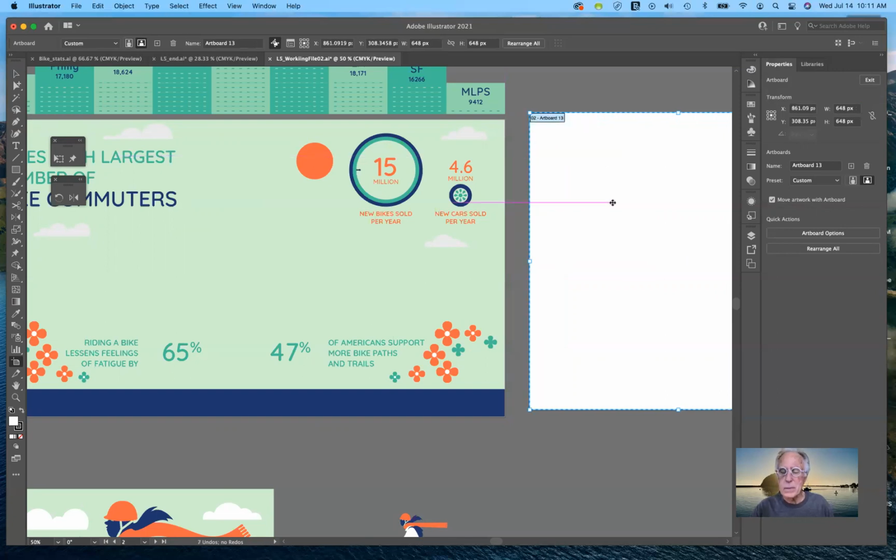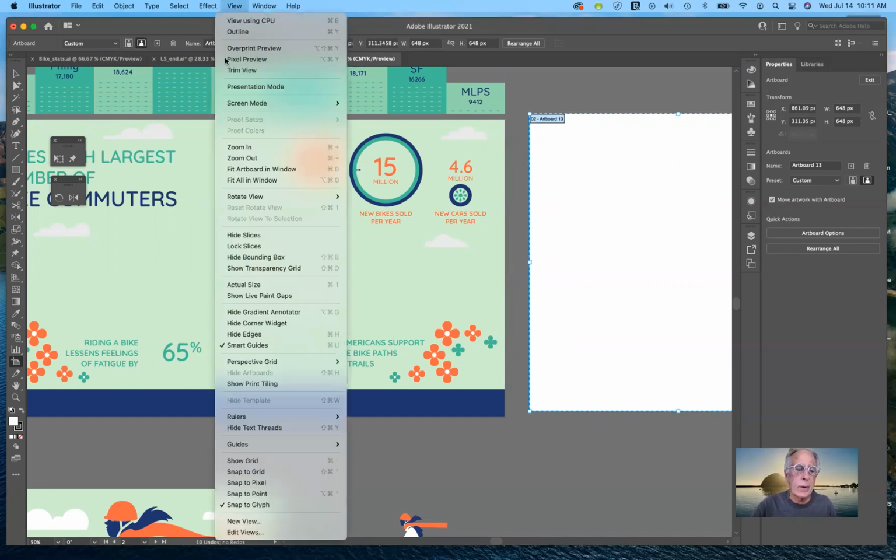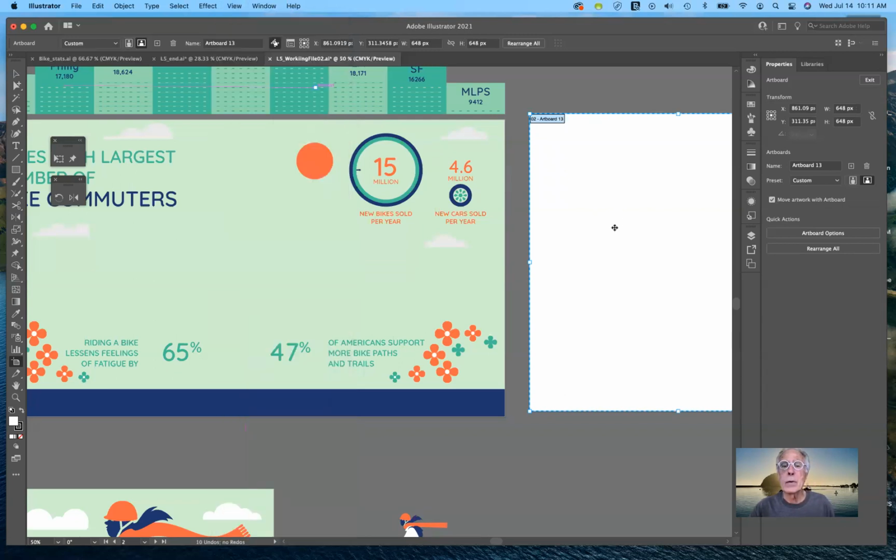It's not working, so I'll just nudge it. One of the things that I can do, and very soon we'll get to work with rulers, is under View, I probably have Snap to Glyph, and I'm going to turn that off, and maybe that will help a little bit. So there we go. That's a little bit better.